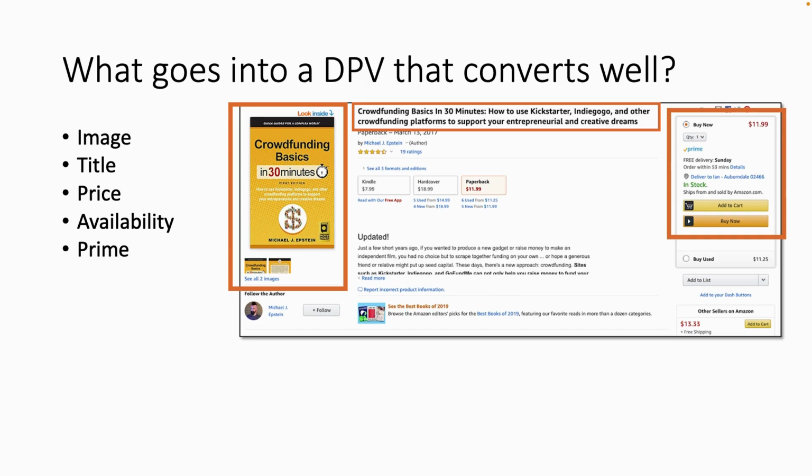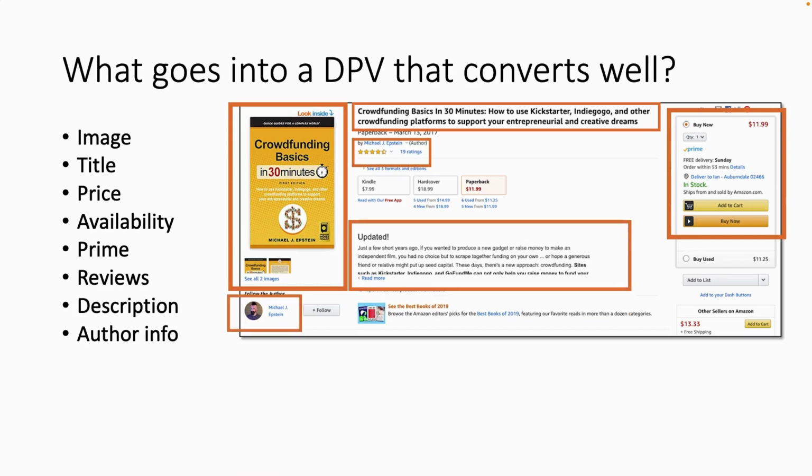The other thing that's really important is Prime. So you want to make sure that your detail page says Prime, that little blue Prime text with the orange check mark there, because people really do look for that. Next, reviews. There should be kind of a critical mass of reviews. I say around 15 or 20 at a minimum. So keep that in mind, and I'll be talking in a little bit about ways to get legitimate reviews for your book. And then also a description and the author info.